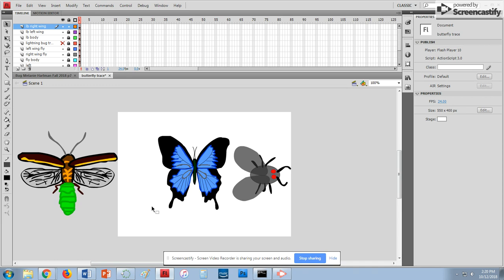So do we want to put the fly or the ladybug or the lightning bug in there? Lightning bug is what I heard, so that's the one I'm going to do.